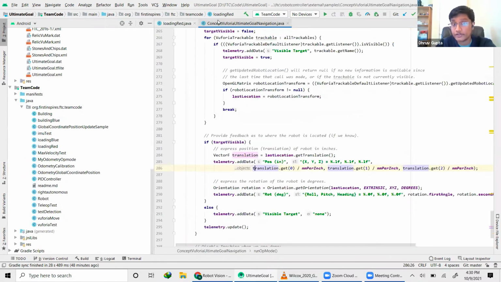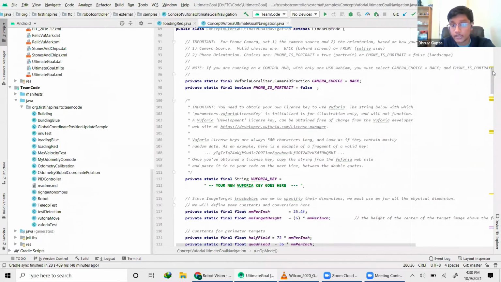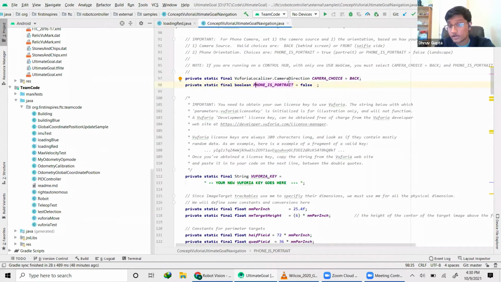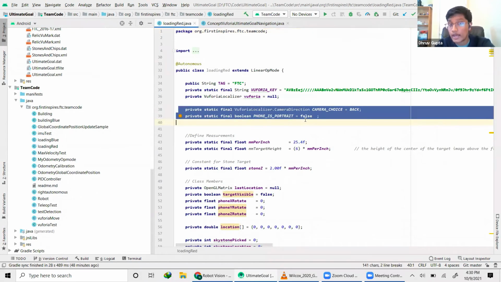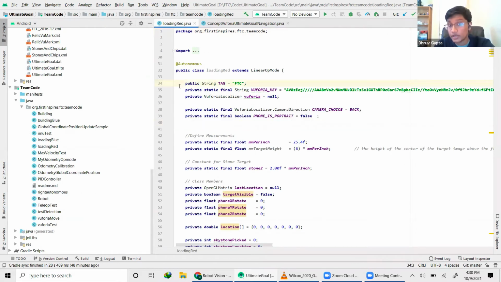As you can see, the first things in this file are your Vuforia localizer camera direction and your final boolean phone is portrait. We have those same things here. We have tweaked some of the other things just to make it a little more clear for all of you. Now, the first thing I want you to check out here is our Vuforia key. Vuforia keys are very long, but you need to define them here to be able to use the vision technology.